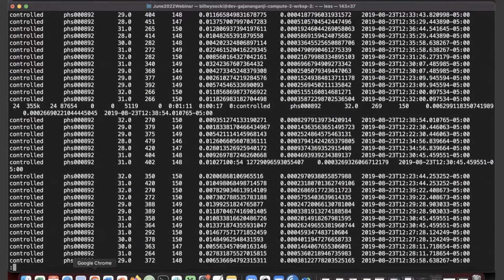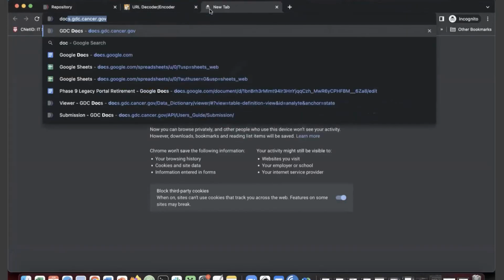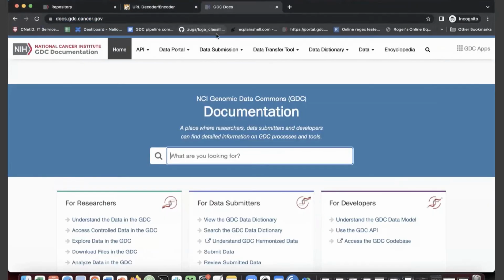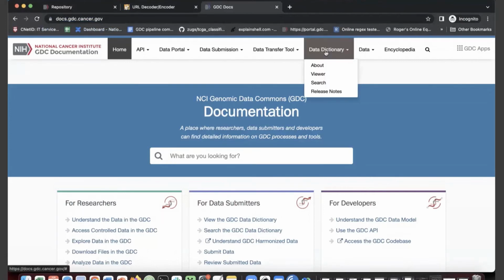Anyways, the last thing I want to show you is the list of fields that can be queried for a BAM. The way you can see this, and Zenu pointed it out in his presentation, is you would go to docs.gdc.cancer.gov, our documentation site. You go to the data dictionary tab, which I'm highlighting here, and you click on viewer.